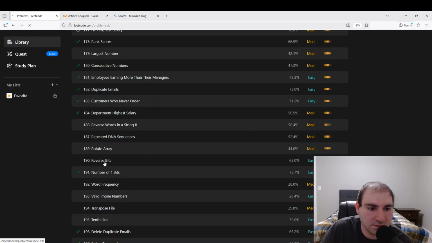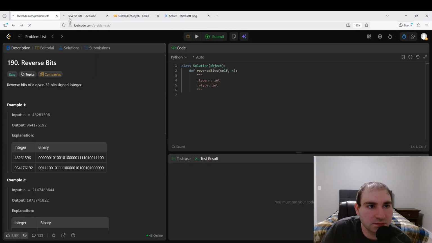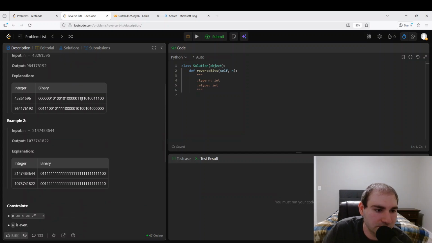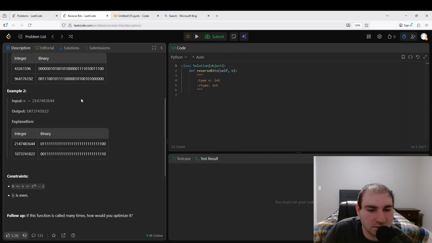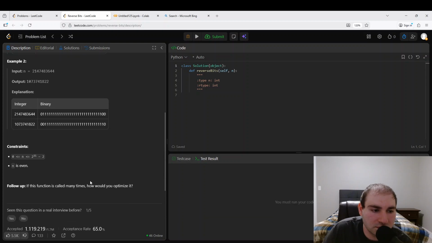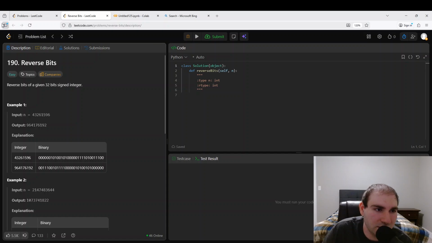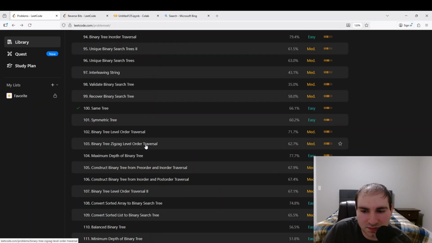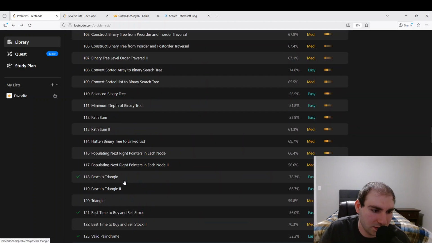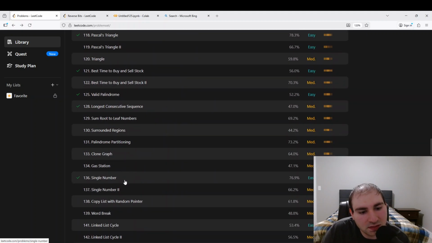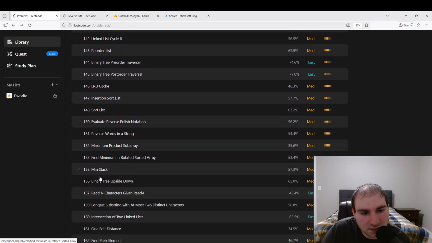Reverse bits. Let's see what this is about. Reverse the bits of a given 32-bit signed integer. Okay. So convert it to a binary. Yeah, let's try another one. Let's just convert to a binary, reverse the bits, and go back. All right.